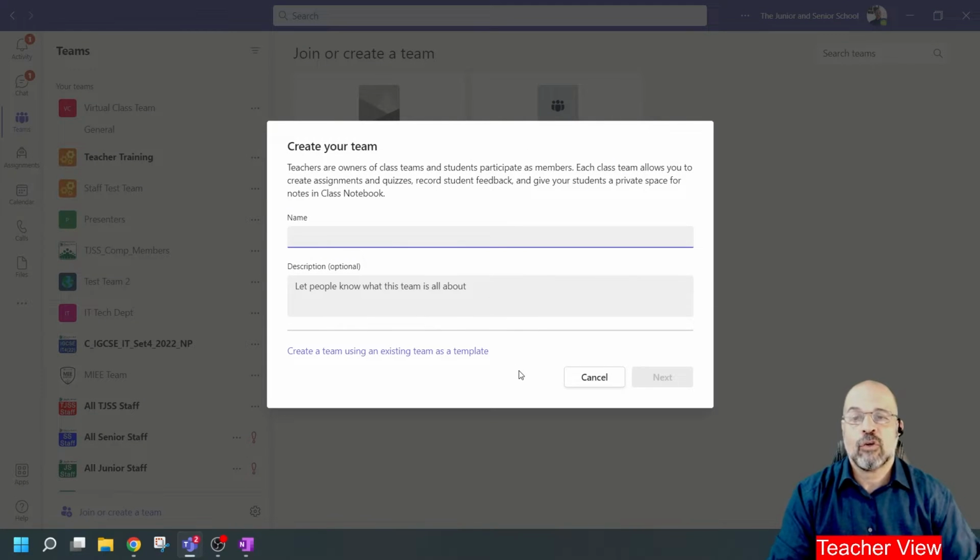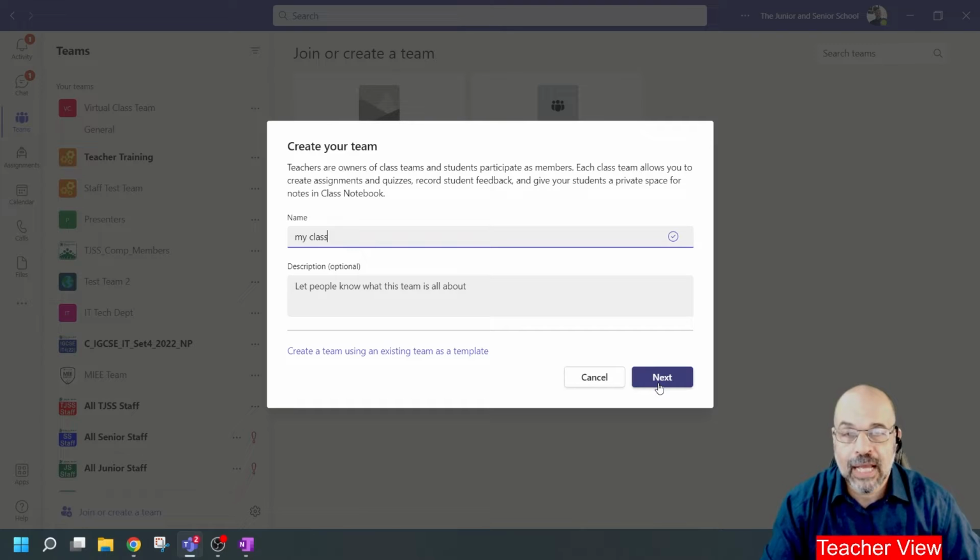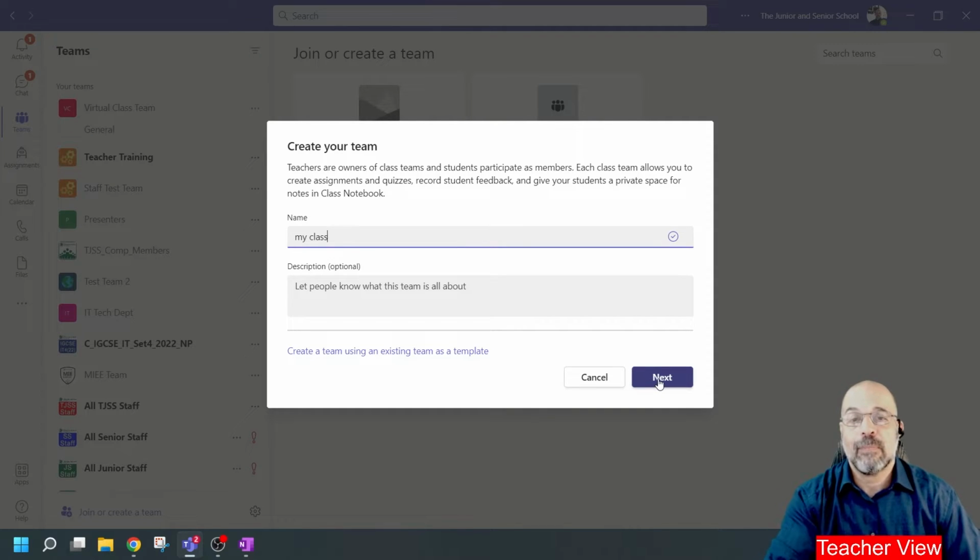And then essentially you're going to be asked, I'm just going to call this my class again. And then you'll go to next. And it will basically ask you to add the students, which are going to be members of this team, and add the teachers. It's also going to, let's just complete this a little bit more.